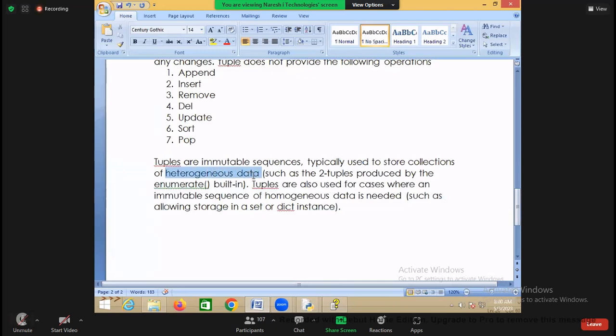Heterogeneous means it can be the same type or it can be a different type. Homogeneous means the same type. But heterogeneous means either it can be the same type or it can be a different type.